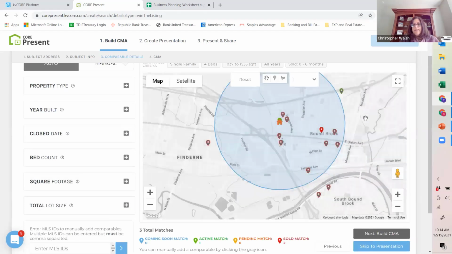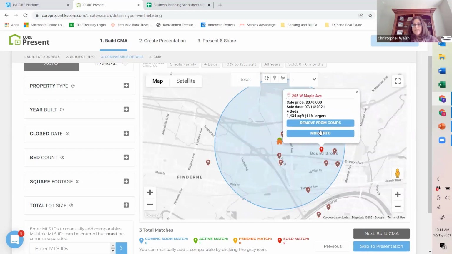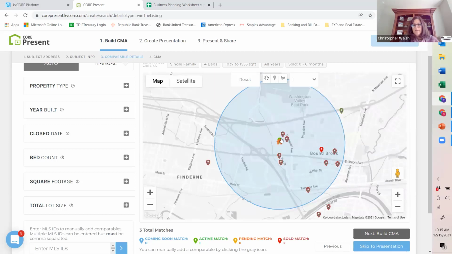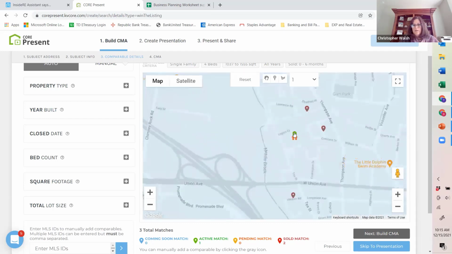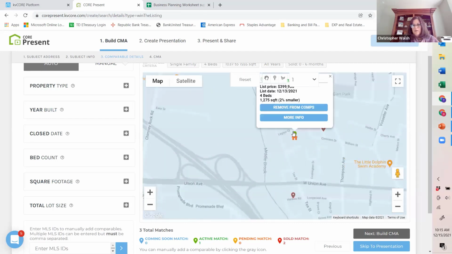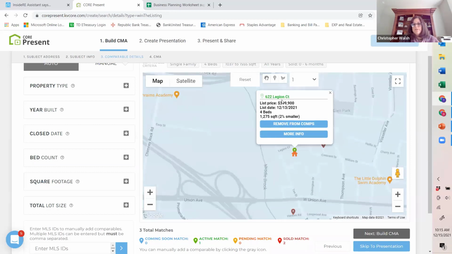Now, as I build the CMA, I have the ability to actively click on any of the carets that appear on this map, whether they're in that blue circle or not, to see details on that property. So let me start by clicking on that. Let me X out of this one. Let me click on the green one. I have to zoom in. There we go. Okay, so this is our subject property, 622 Legion.